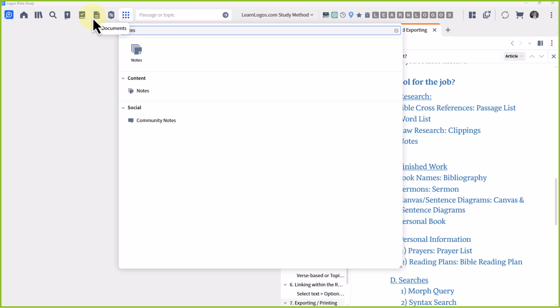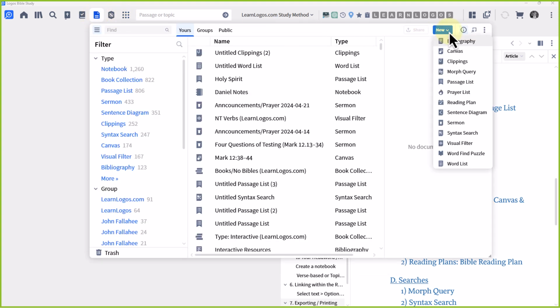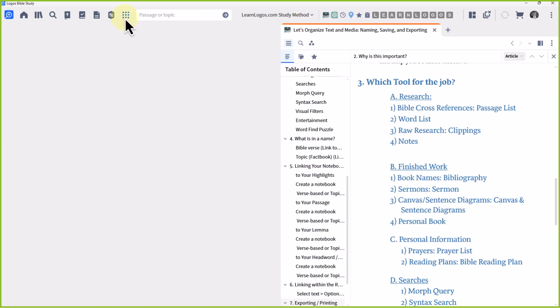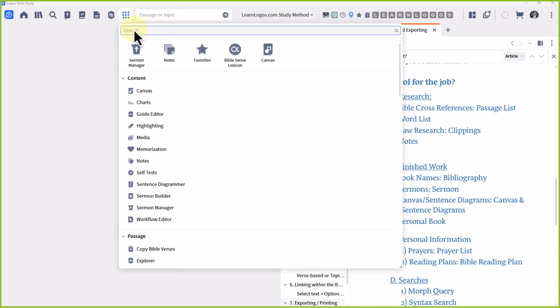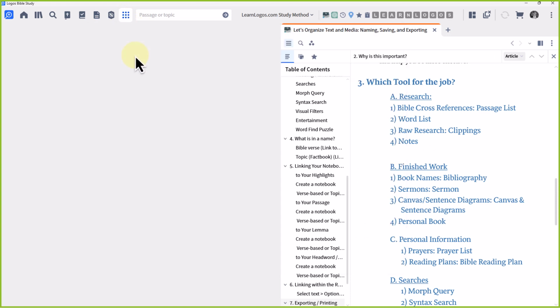It makes no sense. You can leave it in the notes, but it would make more sense to put it under here, Tools, or New, and then Notes. So you do have to go to a tool to get access to this. So we type in Notes, click on Notes, and we open it.